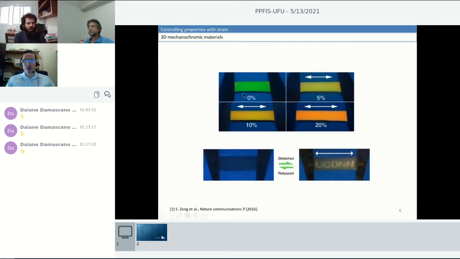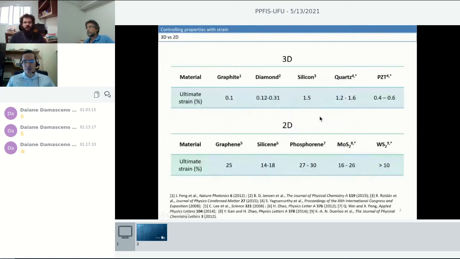For a polymer, you can get large effects because the polymer withstands larger amounts of strain. But many other materials, for example, I have here some other 3D materials, for example, graphite, diamond, silicon, and those two here are piezoelectric materials. And you can see that with a small amount of strain, you can already break the material.